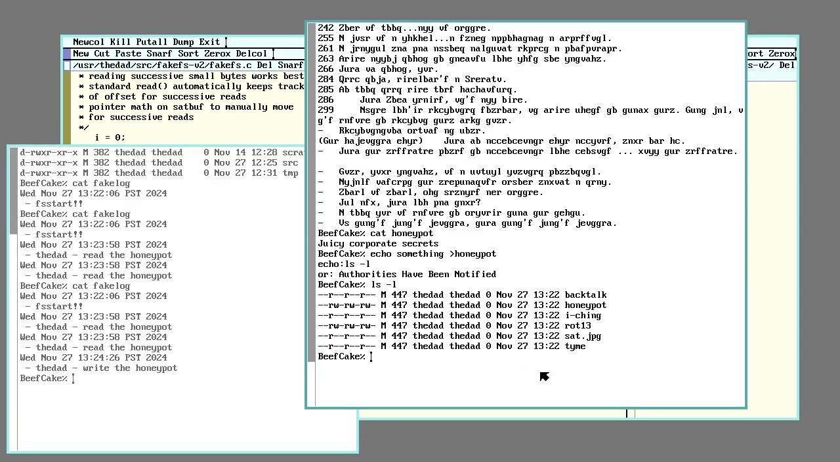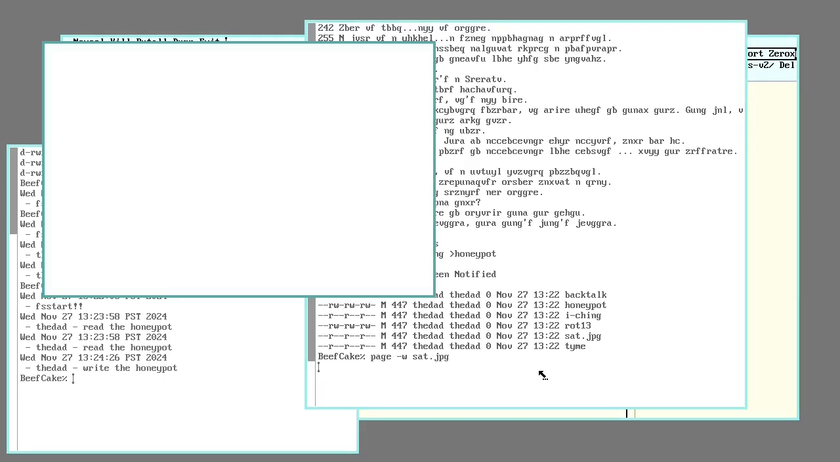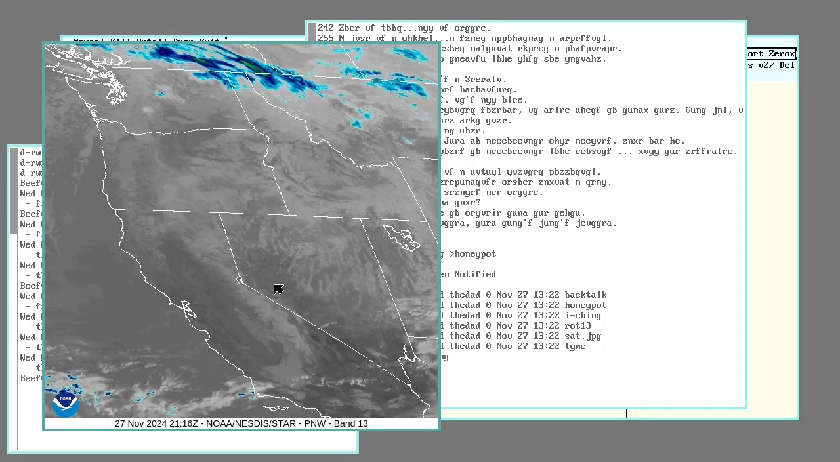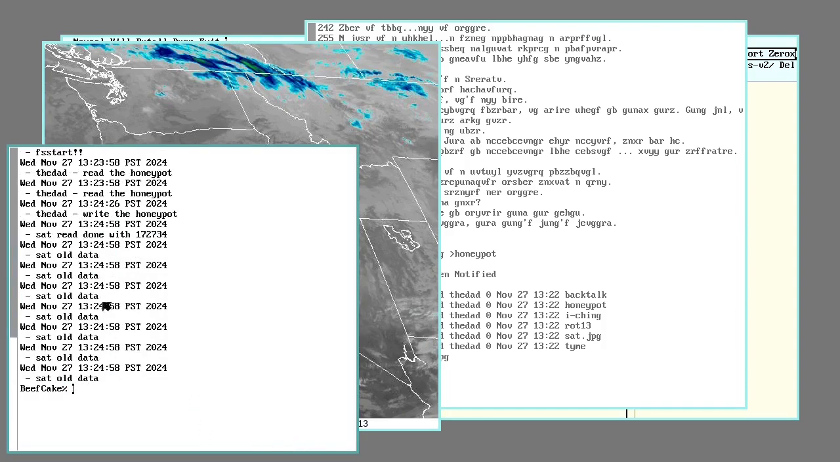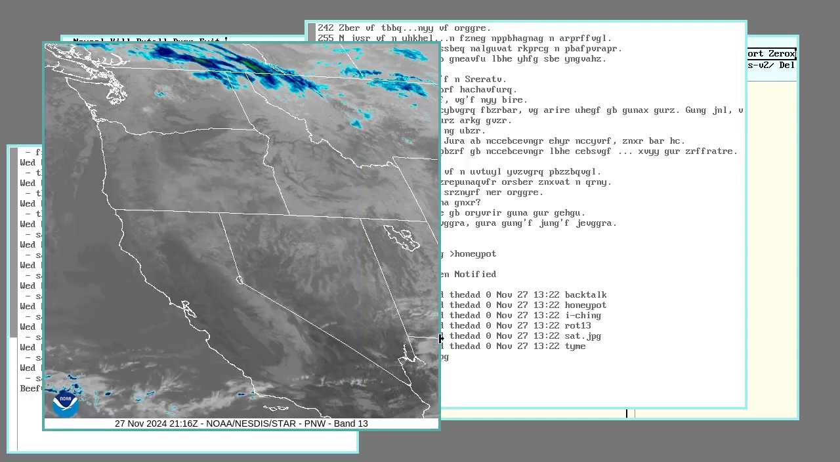And finally, we'll try the satellite. So that's going to be a JPEG that comes in. I'm going to use page on sat.jpg. That's going to fire that up, and there's my satellite image. And I should actually see that information about it in the fake log there. So yep, it came in saying it read the image down at a certain size, and then continued processing it with the old data that was already in the buffer.